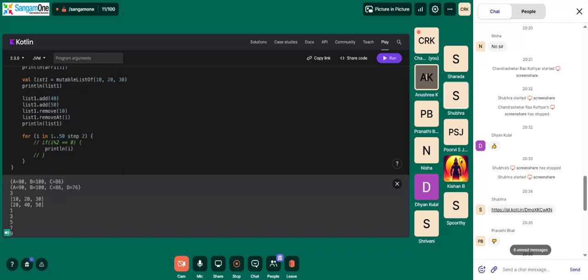Tomorrow the plan is to build a weather app using a weather API. It's openweathermap.org, and the first 1,000 calls are free. Can you share the link, please, on chat? Yes, I've shared it.